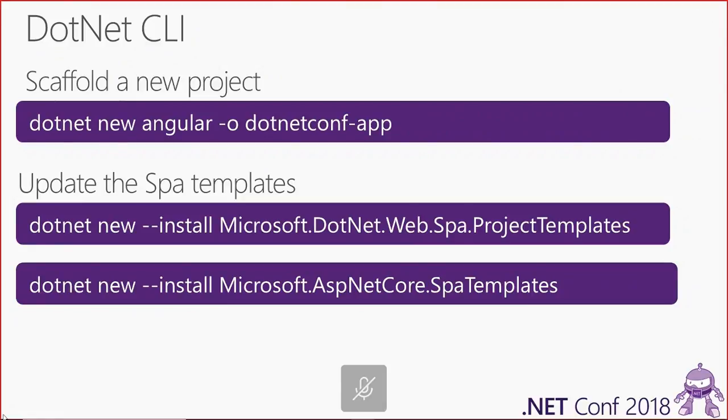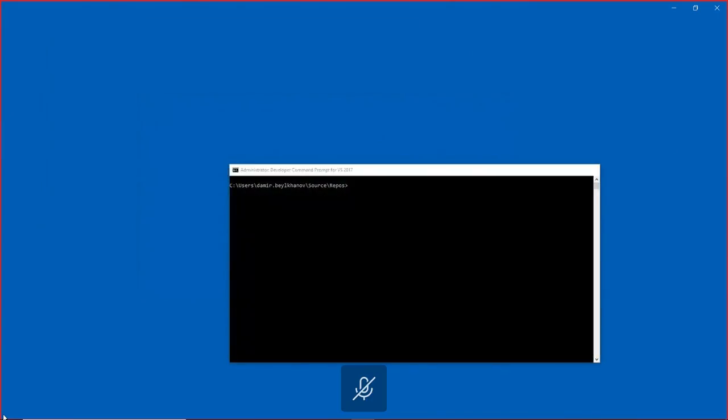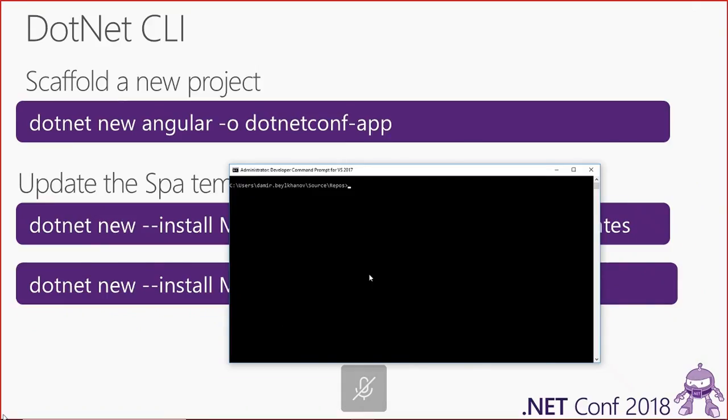Now, let me show you how to create the same using the .NET CLI command. We can scaffold a new project using the dotnet new angular command, which scaffolds everything that you need for your Angular application with .NET Core. All you need to do is type the command dotnet new angular, name .NET conf app, let it be X.